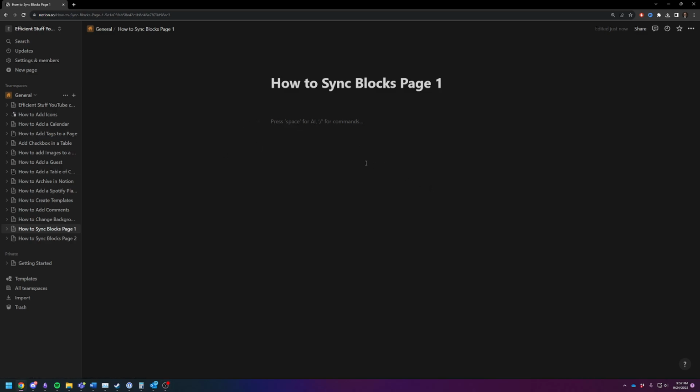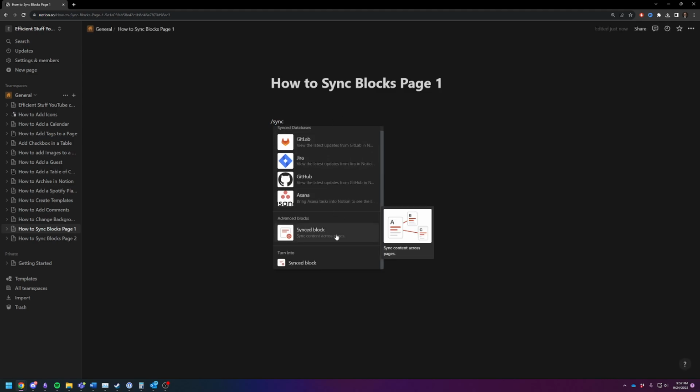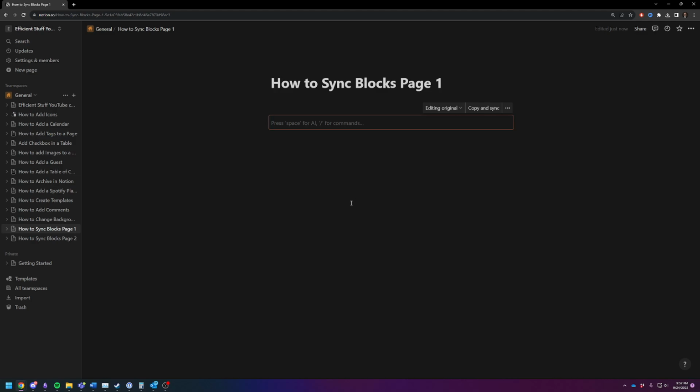Today I'm going to quickly and efficiently show you how to sync blocks across multiple Notion pages. So what you're going to want to do is either click to the left and click the Add button, or just type a backslash and then type in sync, S-Y-N-C, sync. And you're going to see we have this advanced block called sync block. Click on it. And now we've got our sync block.